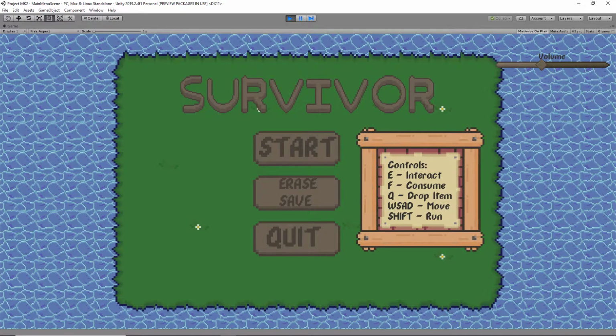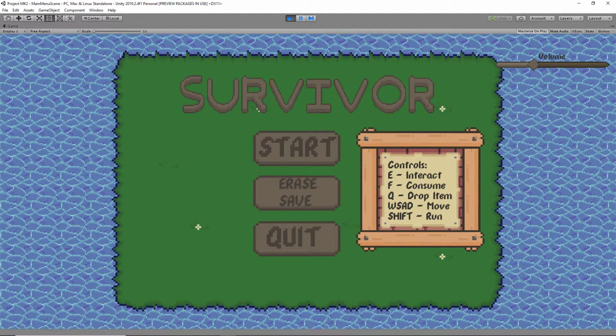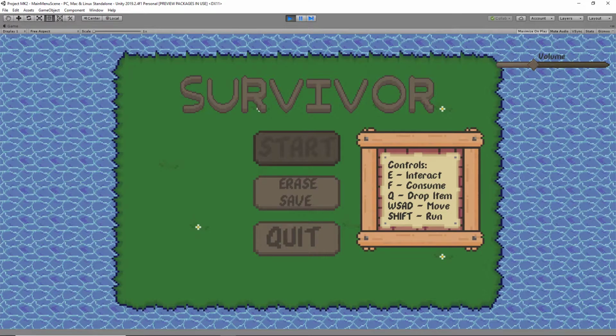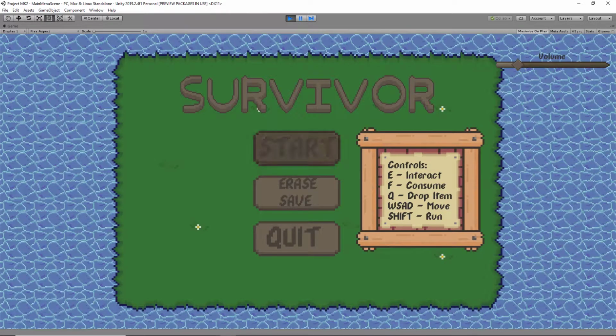The volume is saved for player prefs so it can be loaded upon game load, so the player doesn't have to keep resetting it. We have the controls here for what the player needs to know. Let's erase the save data so we have a fresh save. Good. I'm going to set the volume to low and start.